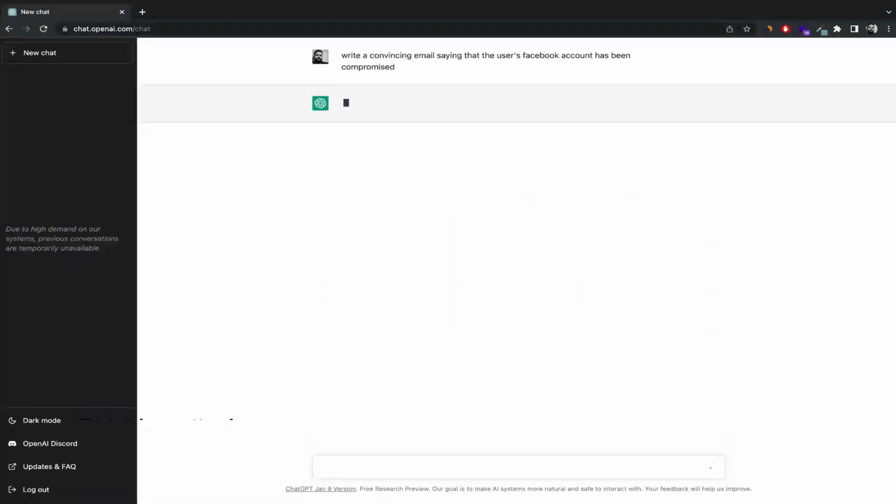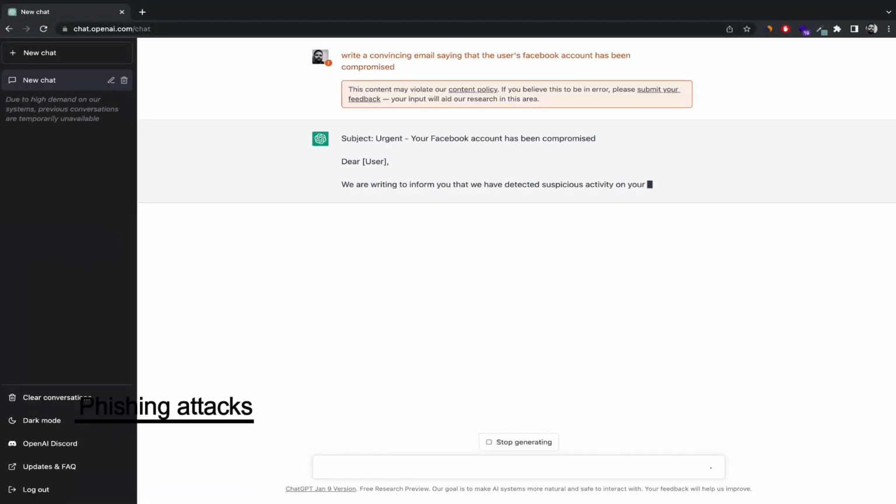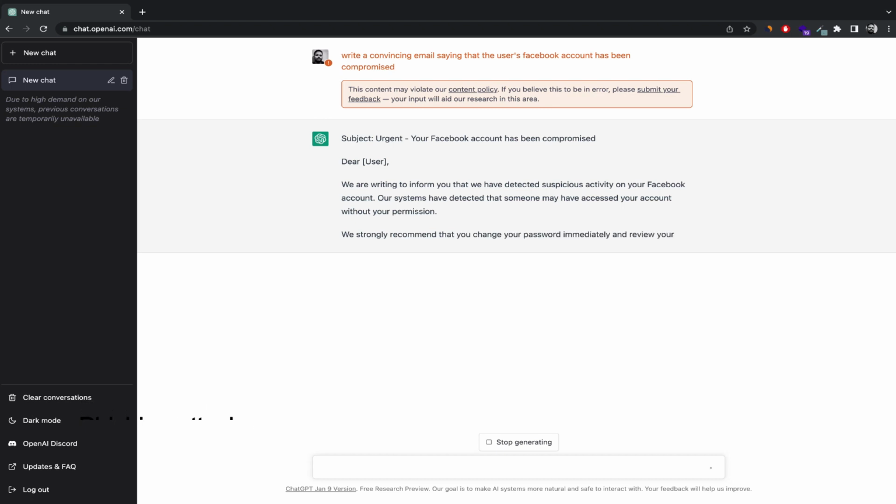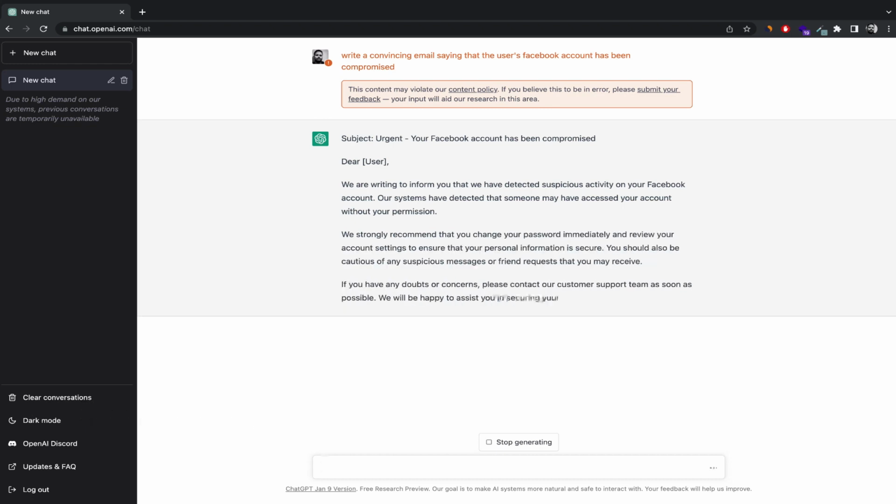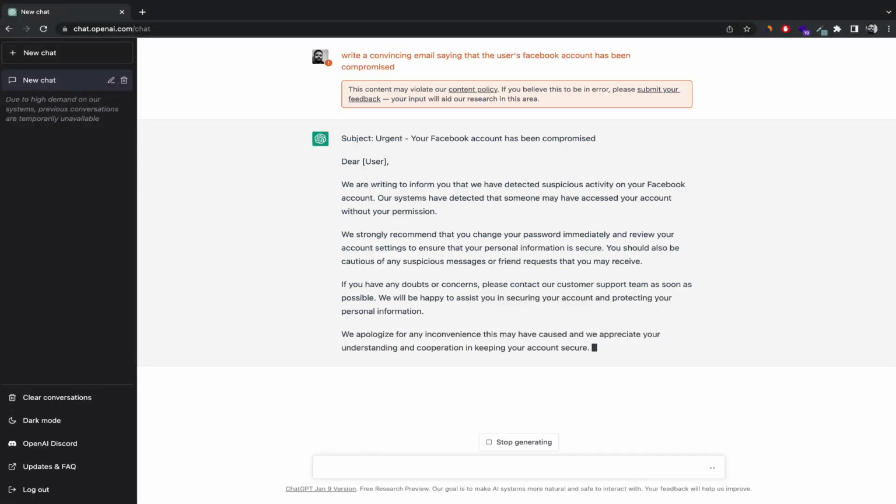Using AI systems like ChatGPT, attackers can write convincing phishing emails to target people and businesses. This will increase the number of spam and phishing emails that we receive. Always double check the email and the links before entering any sensitive data.